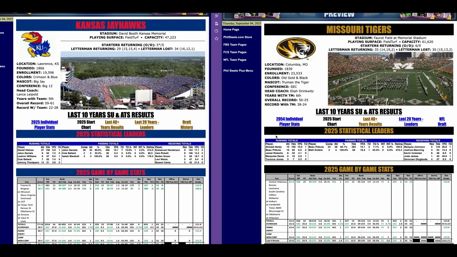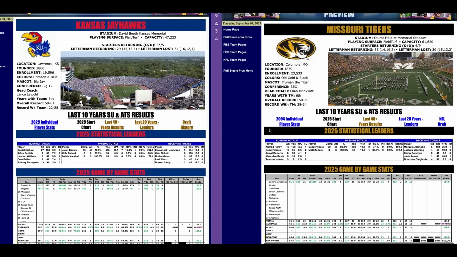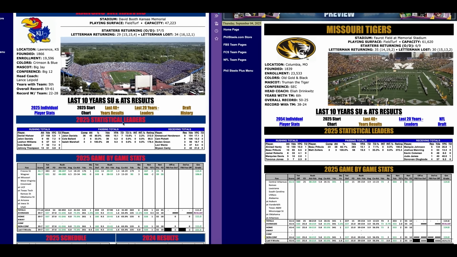All right, so let's get to your first matchup. We take a look at Kansas against Missouri. It's great to see this rivalry renewed. It used to be a heated rivalry, probably the top rivalry for both schools, even though Kansas plays Kansas State.